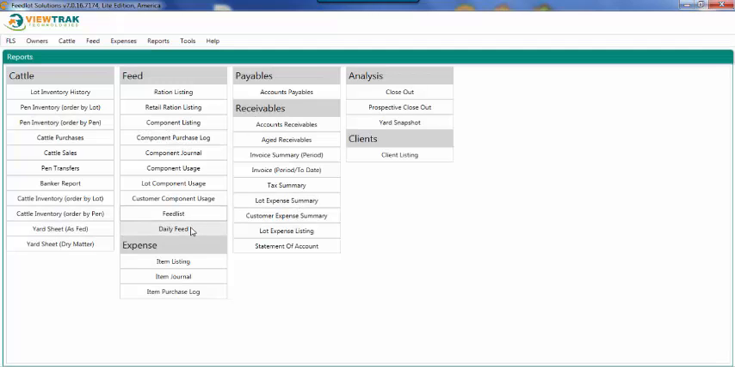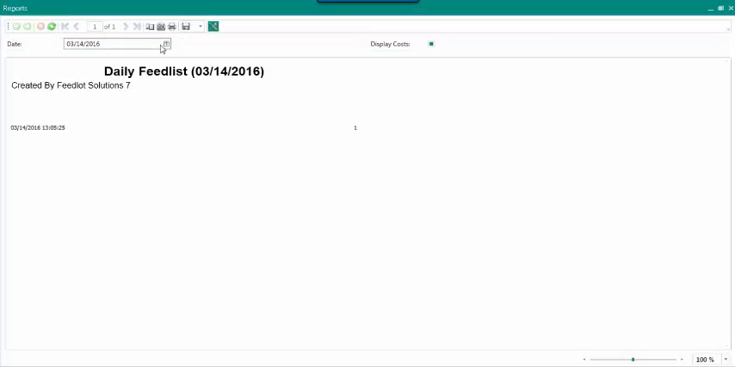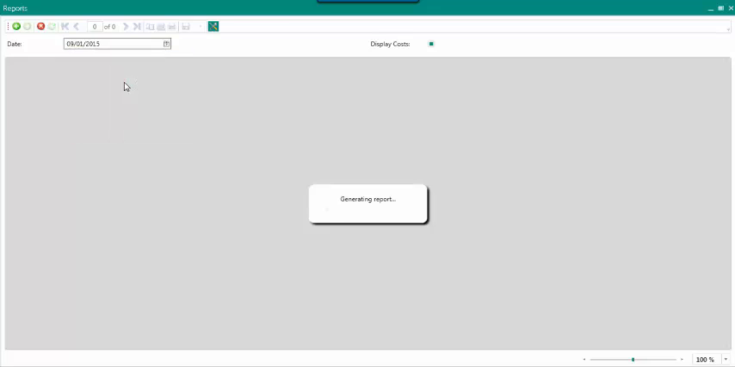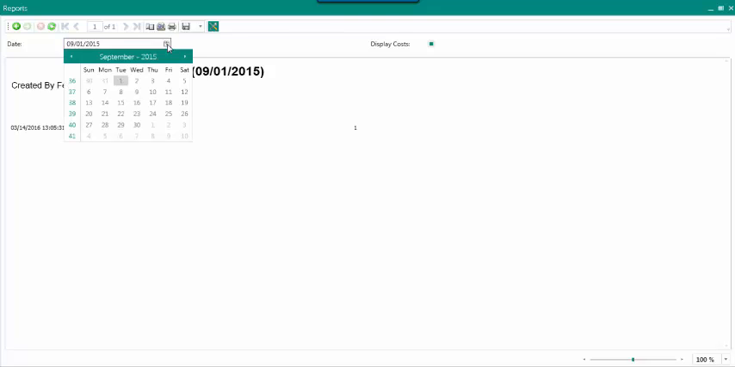Lastly, under the feed category is your daily feed. This allows you to select one day, and it will show you everything that was fed on that day.